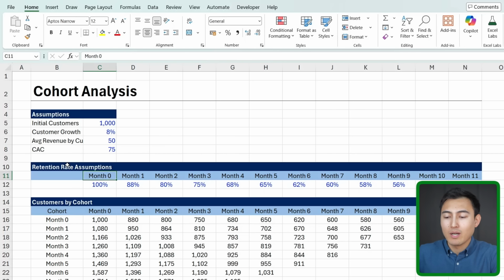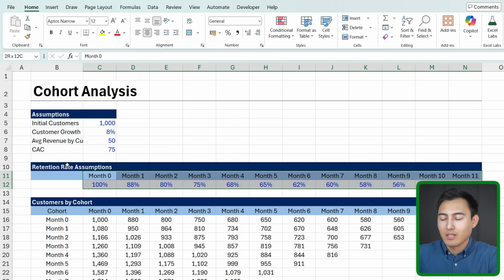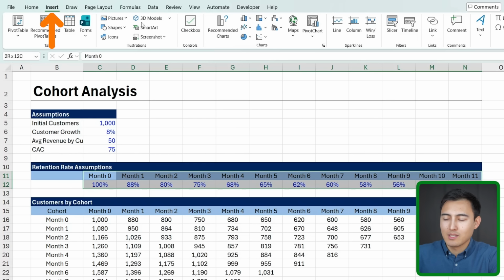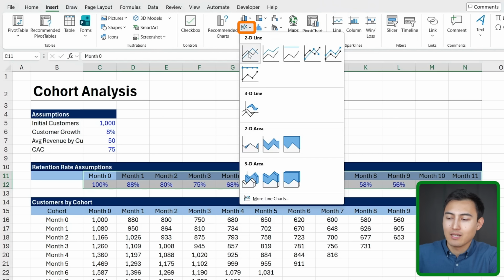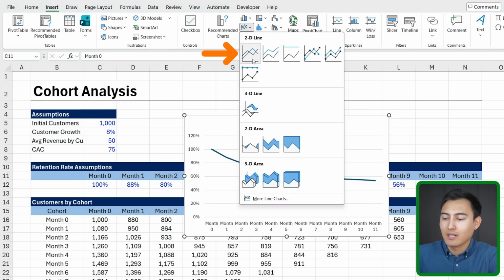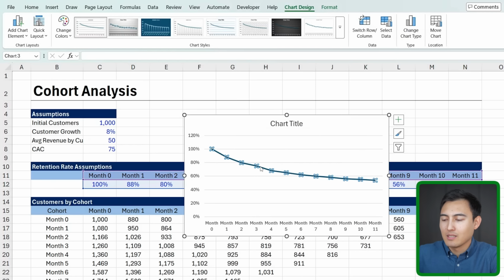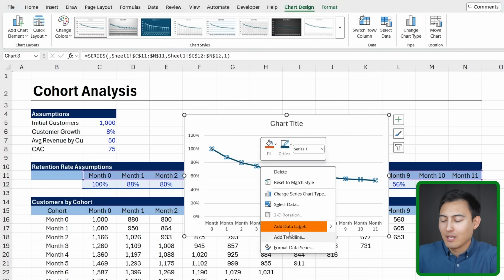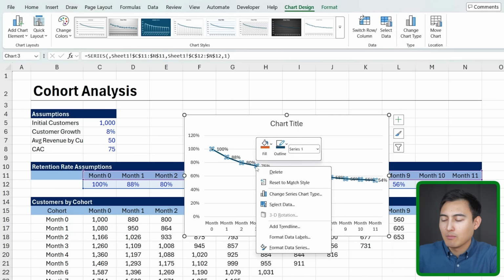Firstly, it can be useful to add a retention chart. So we're going to select all of these retention assumptions and the months and go over to insert, and typically this is expressed as a line chart. Let's add that, something like this. That said, this doesn't look great right now. I'm going to actually add some data labels, and I'm also going ahead and adding some markers.